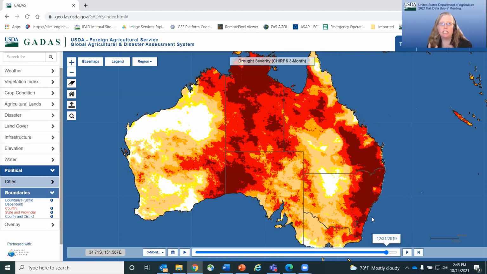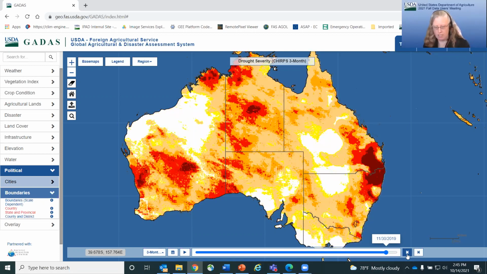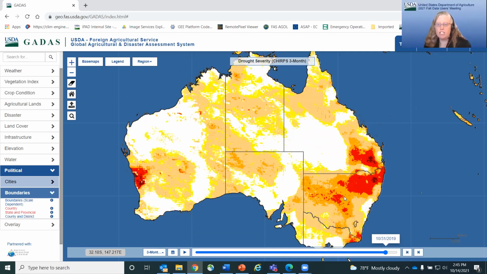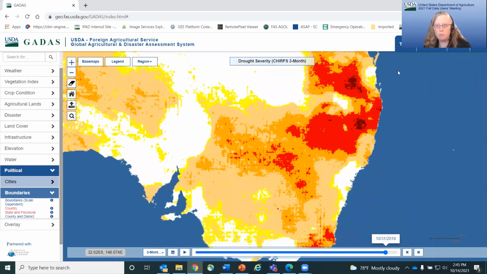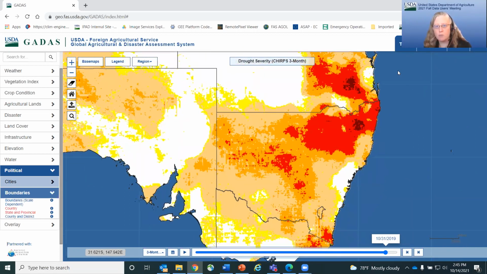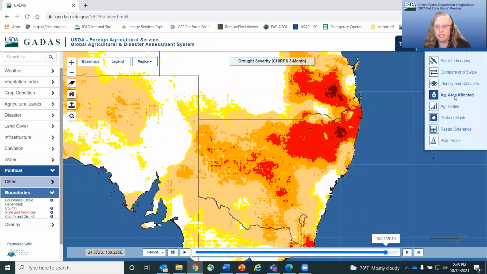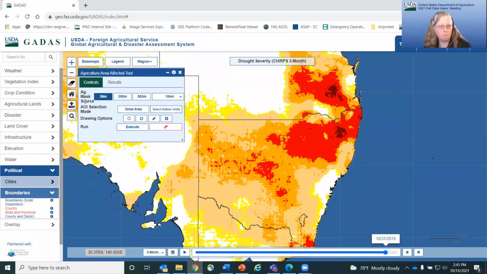whenever you want to consider using a calculation like ag area affected, well, then we want to look at a time period that's relevant to the crop, right? And as we mentioned, the crop tends to get harvested in November. So let's focus in on this August date. And that's when we could pull out one of our tools. And so we have a tool called Ag Area Affected. And one thing you can do with this is very easily calculate ag area affected.